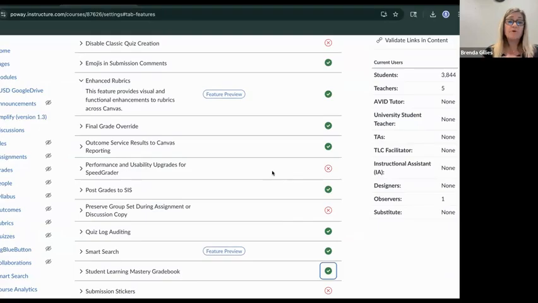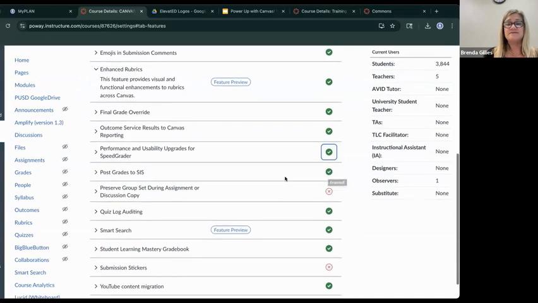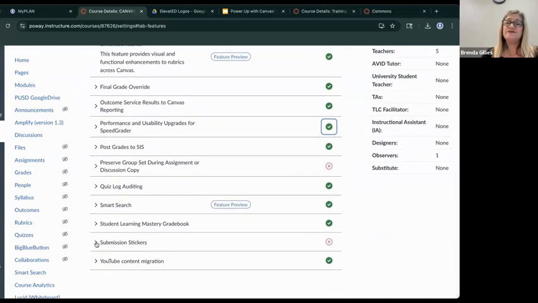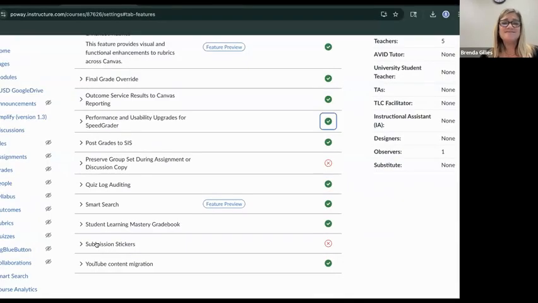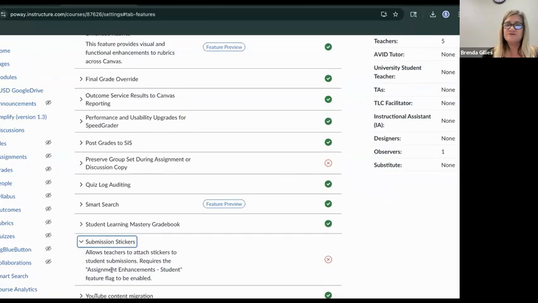There's also an upgrade for SpeedGrader. It's listed under performance and usability upgrades for SpeedGrader. That might be another one that you want to look at. If you switch it on, look at SpeedGrader, and you don't like it, you can come and turn it back off. So up to you, some management pieces in there. This is also another fun one. If you're looking to include stickers on student submissions, you can do that as well. You do have to also turn on the assignment enhancements for students in order to access this one, but you can see in that additional information that you can do that as well. All right.